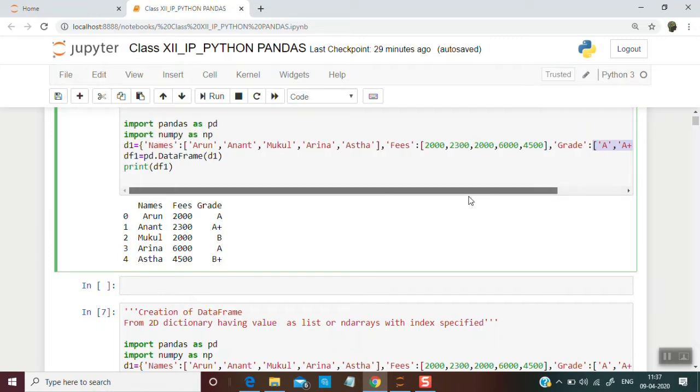So if we store this in a dictionary, we can just transform this dictionary into a data frame by writing this line, that is, the variable name equals pd.DataFrame, and in the argument list the dictionary name. Now what is pd? pd is the alias of the pandas library, right? So after doing this, if we write print(df1), we will be getting this data frame. Right, now here you can see the rows are 0, 1, 2, 3 and 4.